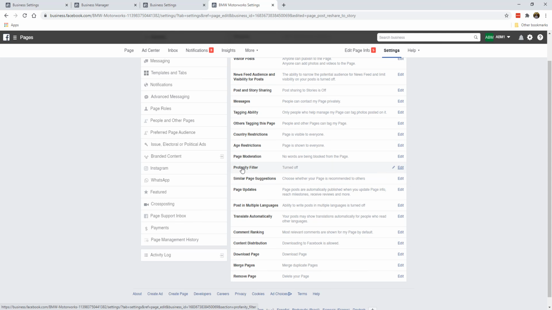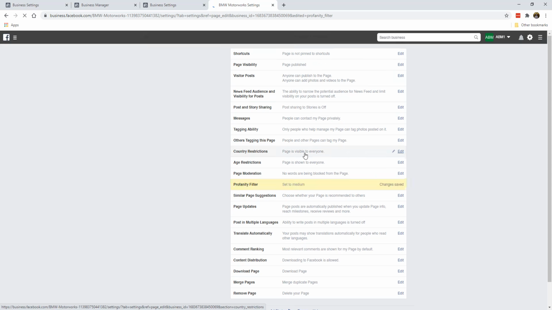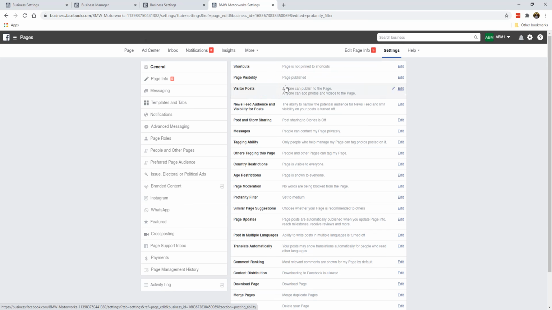Okay, the next part we're going to take a look at is profanity filter. Now I recommend that you set it to medium if you don't want people potentially leaving vulgar language in a comment section. Just put medium. Click save changes. Next thing we're going to take a look at is, alright, all this is pretty much good to go. Okay, so as you can see, in terms of general settings, there's not a lot for you to do. Let's go to page info.